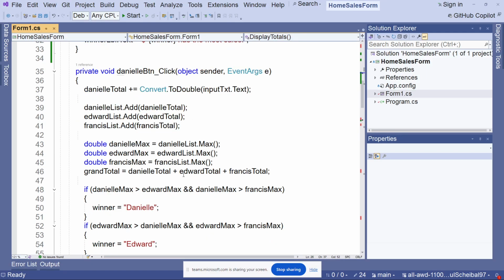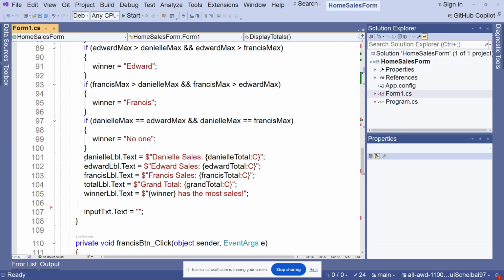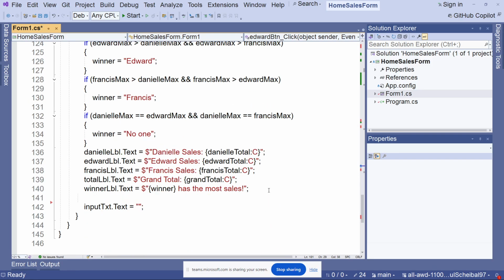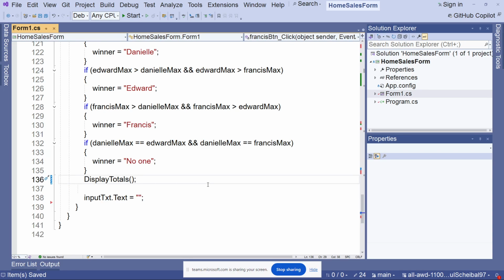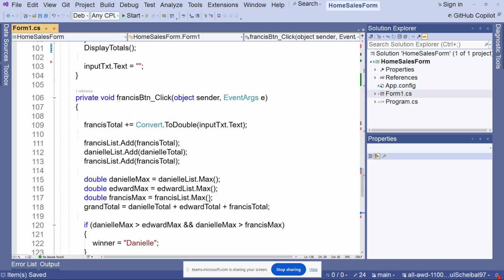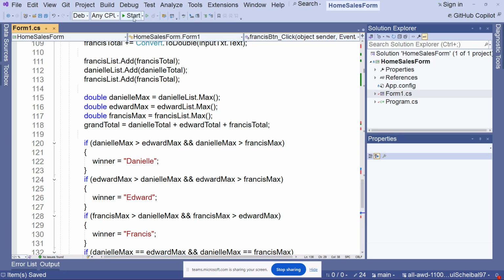Now, that was the Danielle button. If we go down here to Edwards, let's do the same thing with this. And then we can go down here to Francis as well and do this. So instead of having that in three places, we can just call the method. We're doing a little refactoring. We're cutting down on the code. We're not cutting and pasting it all over the place. We don't have redundant code. Let's save that and make sure that runs.